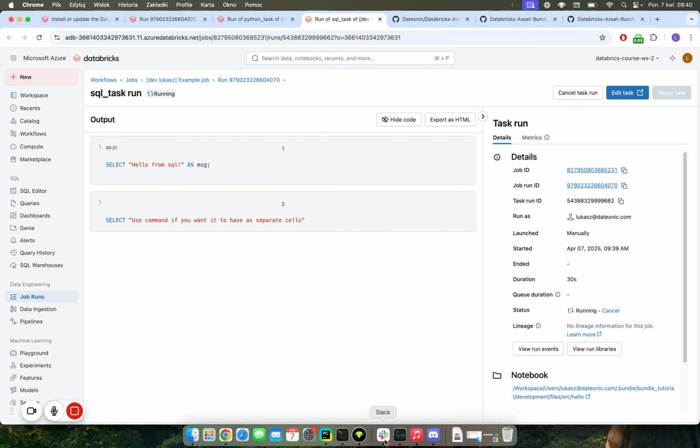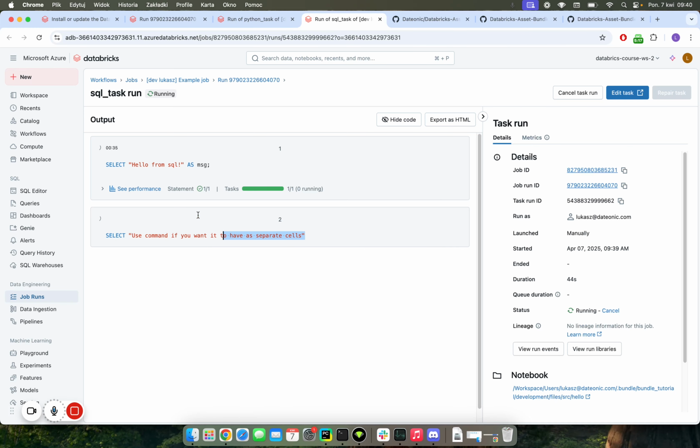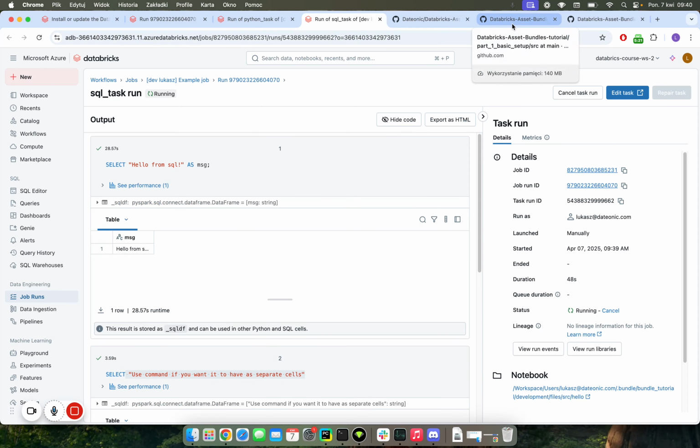Okay. Next thing that's pretty useful is that if you want to divide these files by cells, as in a notebook, you can actually use the comment command, and it will display it as a separate cell, which is also great. And why don't we want to use notebooks?